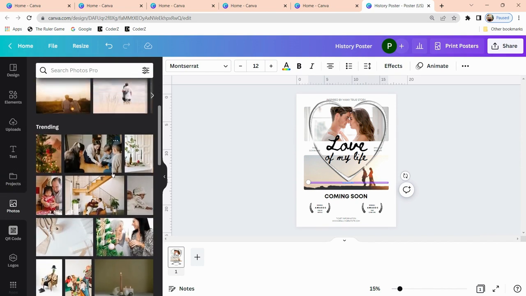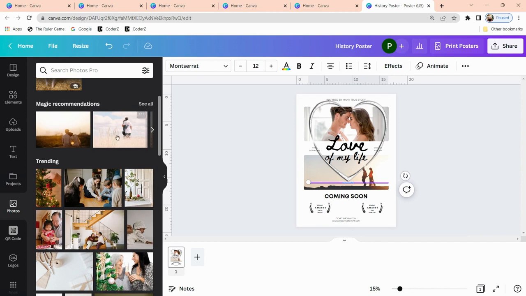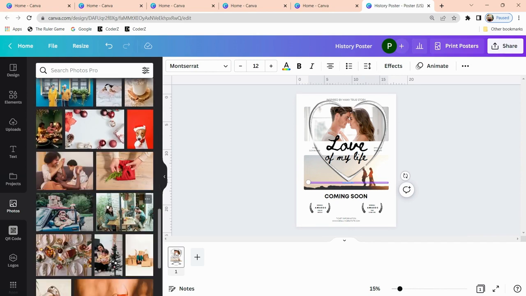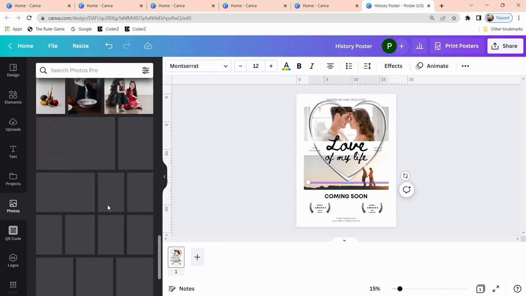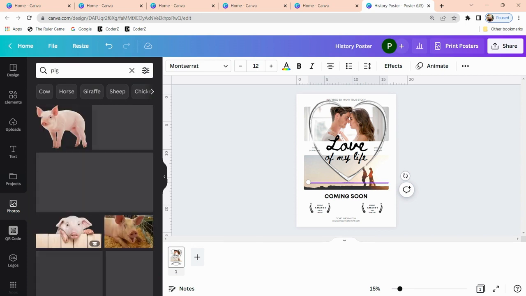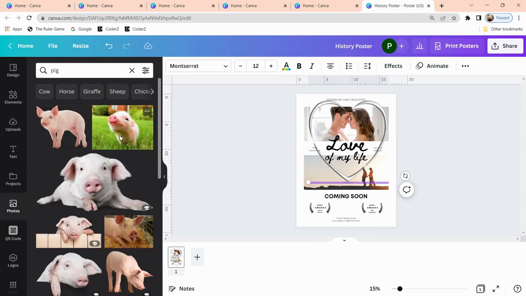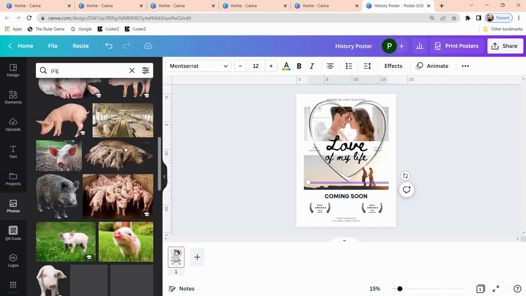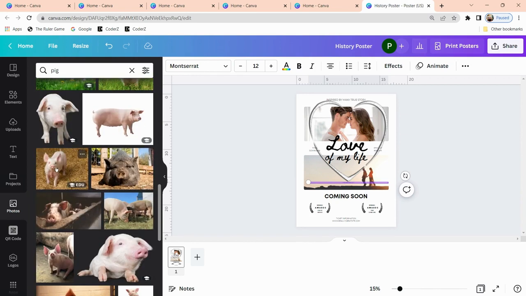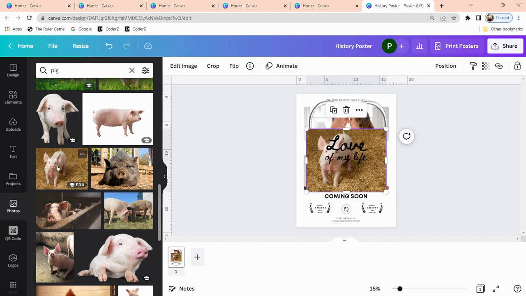And I wanted to show you some cool things about photos. So I want to pick, where's my fat pig? There was a fat pig on here I really like. I'm going to search for a pig. There's my fat pig. Where is he? They're so cute, aren't they? Oh, here he is, right here. So if I want to insert this pig, I can throw him in here.